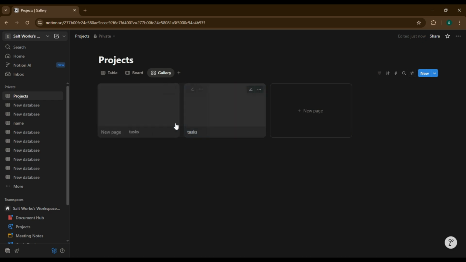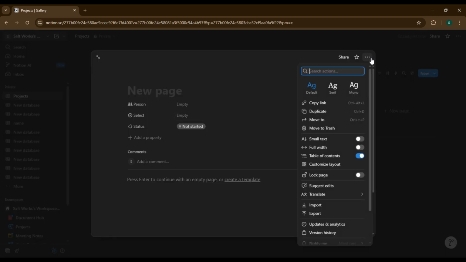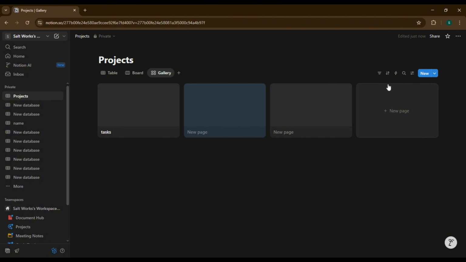Giving you a quick overview. Inside each project page, you can add notes, resources, and meeting agendas using simple text and toggle lists to keep everything organized. And that's it. You now have a powerful, interconnected system to manage any project from start to finish.